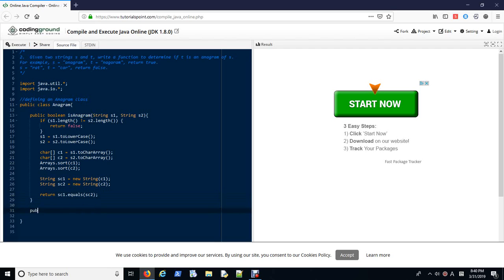Now I want to define a public static void main in Java. Static means it belongs to a class. Void means it doesn't return anything. The main function should always stay in Java to run certain code, args, and check whether our functions are working fine or not. In here, what I want to do is Anagram words equals new Anagram(). What this line does is instantiate the class Anagram.